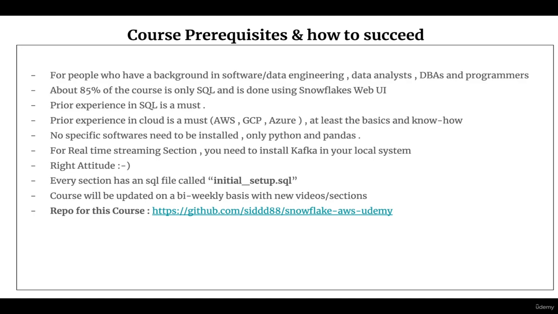Last but not least, keep in mind there's no single course that can cover the entire ecosystem of Snowflake. It can only happen with practice, research, and keeping up with the documentation. Also, I will be constantly updating this course because Snowflake is growing and becoming a huge ecosystem in itself. So watch out for frequent course updates.